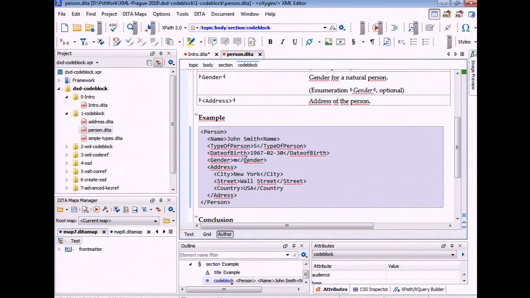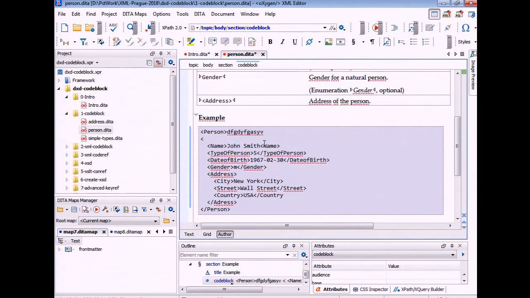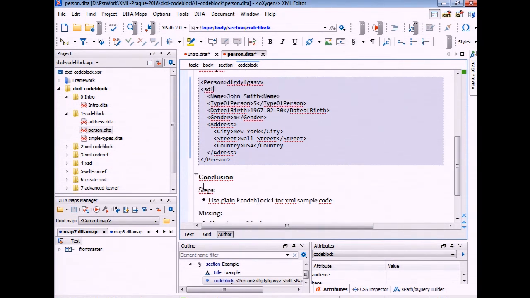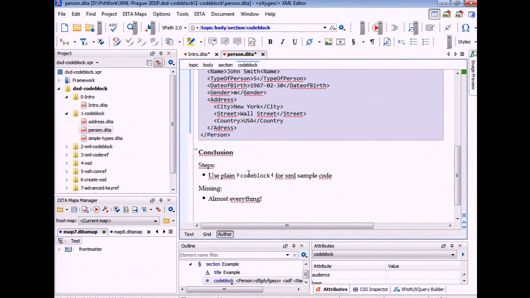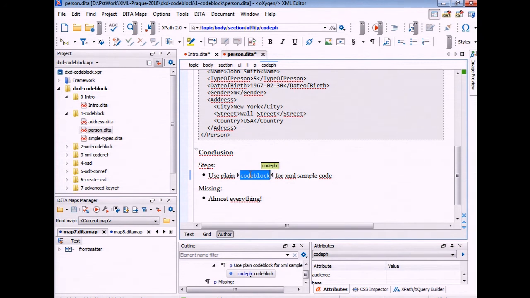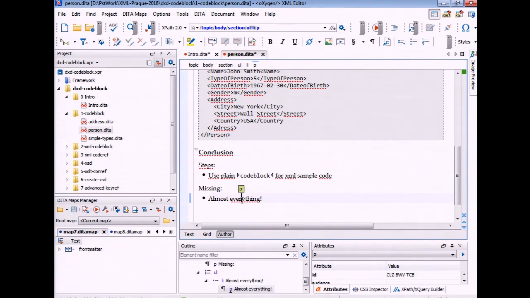Furthermore, I can write anything here, and when I start entering a curly or angular bracket, Oxygen doesn't help me at all, because it's simple text. I'm very comfortable with the authoring support Oxygen provides for editing XML content, so I'm quite disappointed with this code block. So the conclusion for the first part: using code block, okay, we got an XML sample, but almost everything is missing. No syntax highlighting, no support, no assistance at all. So let's try to make it better.